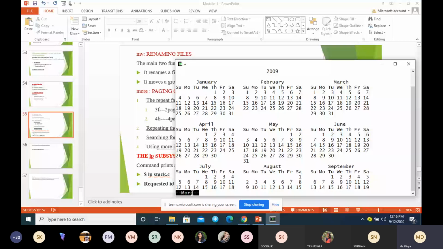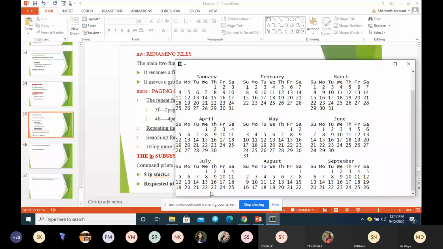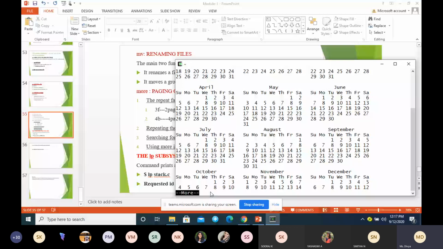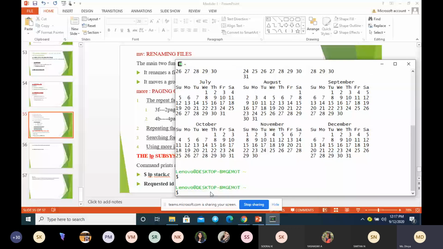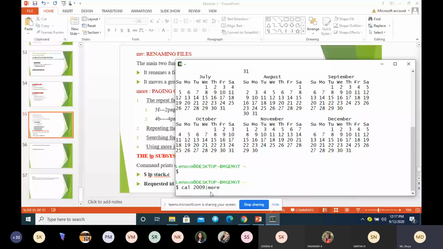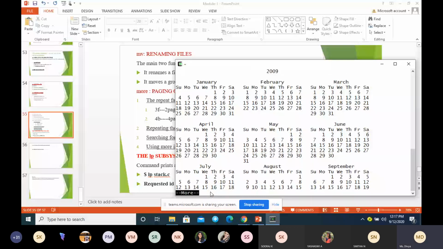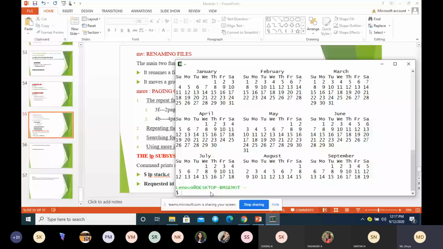I can keep pressing the enter key to get the next calendar details: October, November, till December. Or if I would like to see only till September and don't want to see further, I can just press Q. Q is nothing but quit. This I already showed you when I was explaining the cal command.